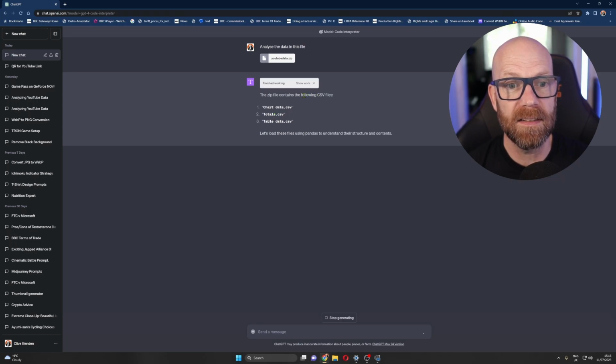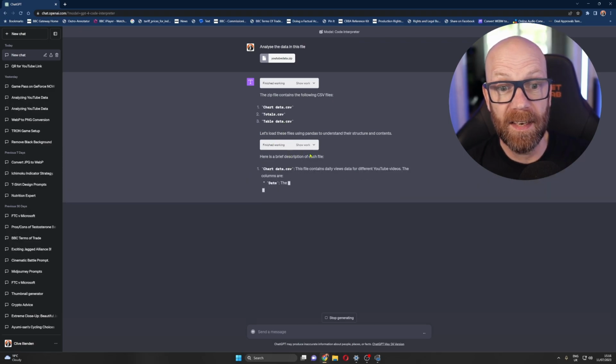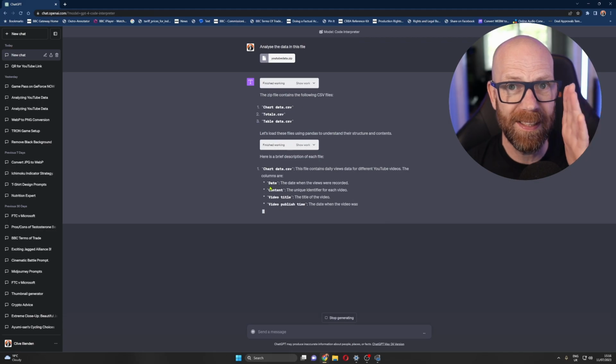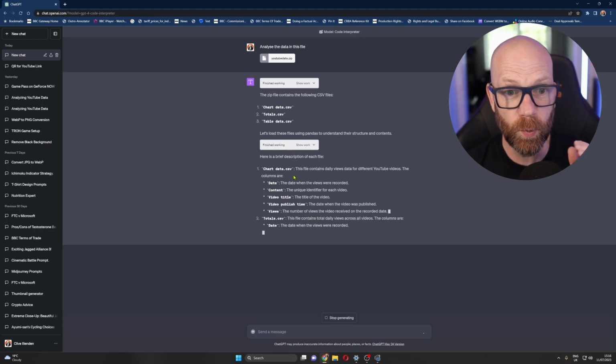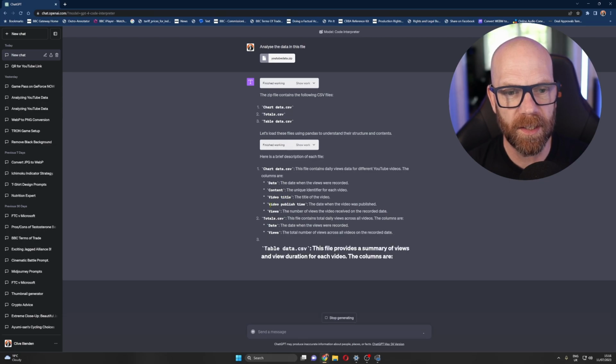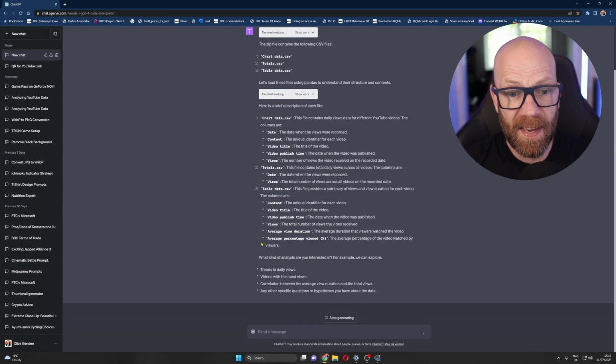It's saying, okay, there are some CSV files in here, which is right. If I unzip that folder, there'll be three folders in there, which is chart data, totals, and table data. Then it goes on further and tells you what the various subheadings or columns and sections within each file are. You've got here date, content, video title, video publish time. It tries to work out what these might be. And then it even suggests some things that we can explore.